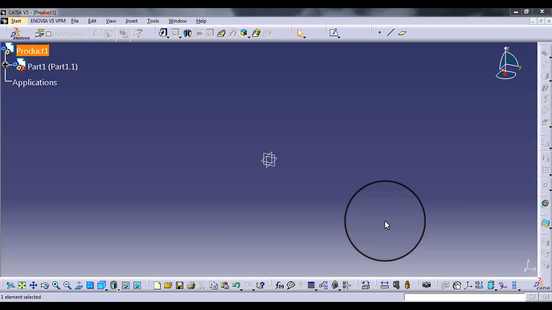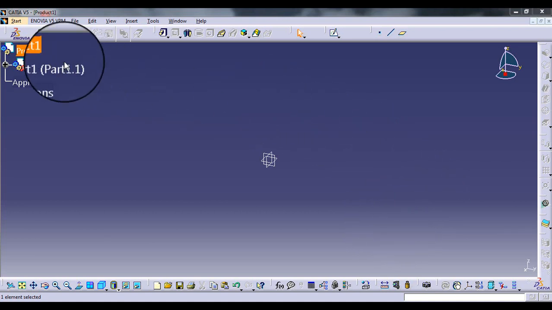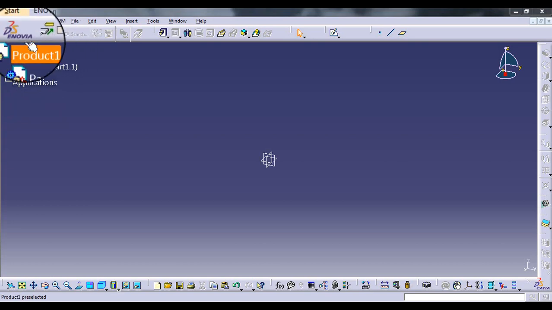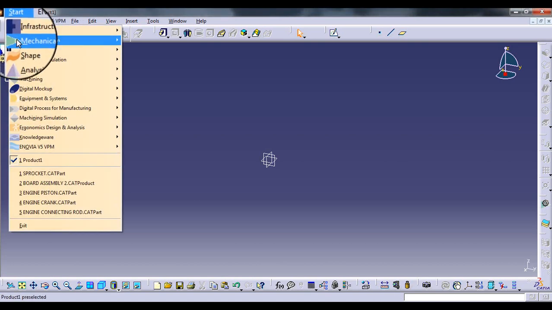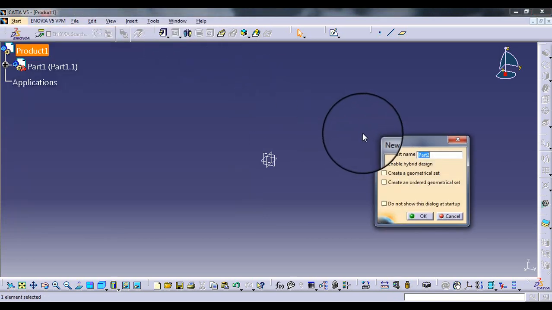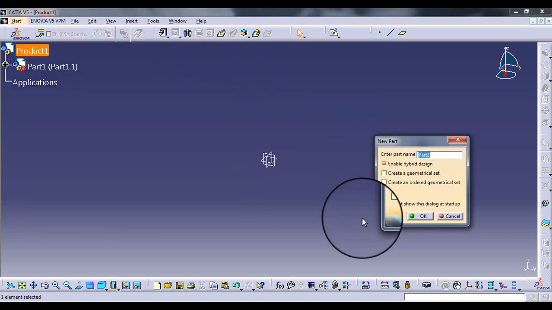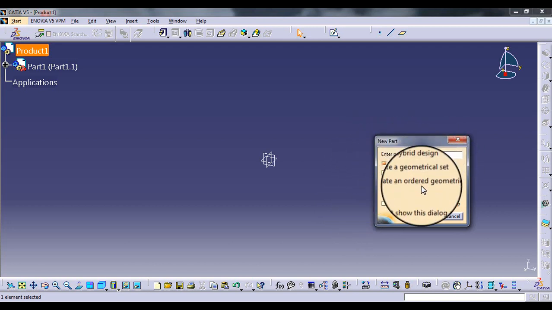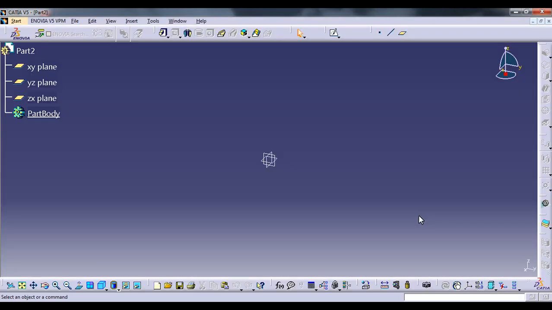Hello guys, when you open CATIA you will see this kind of interface in front of you. So we can see that this is product interface and not a part interface. We need to work on part interface. So to open part interface, just go to start, click on mechanical design, part design. This will open this new part dialog box. You can enter the name of the part as you want and just click on OK.